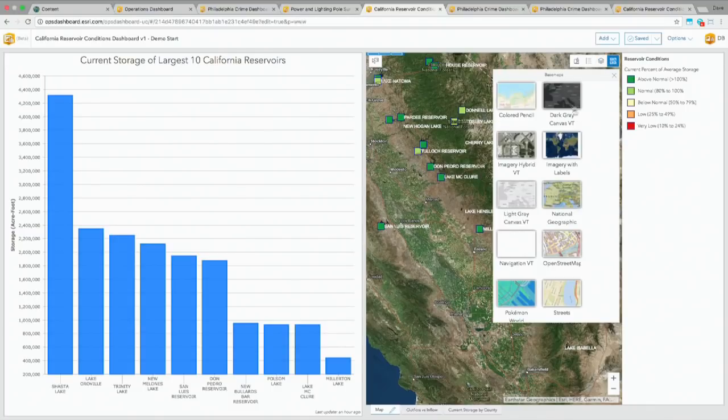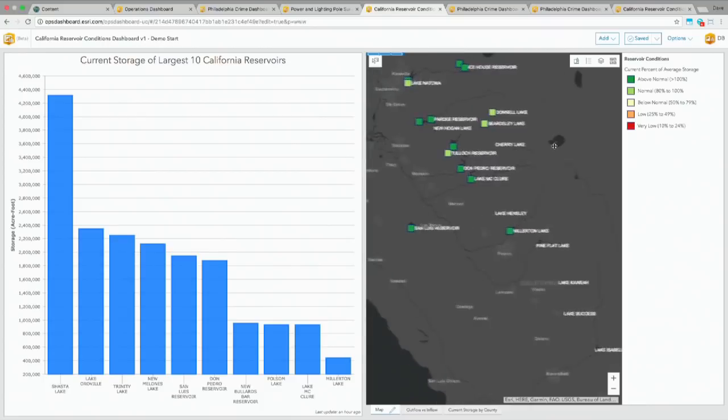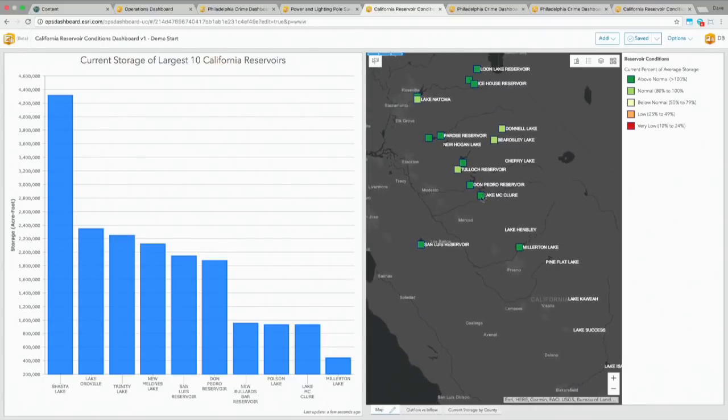All these reservoirs are green, and green means good. And that is thanks to all the rain and snow we got this last year in California. For those of you not from California, water is a big deal, and this past year was a big deal.